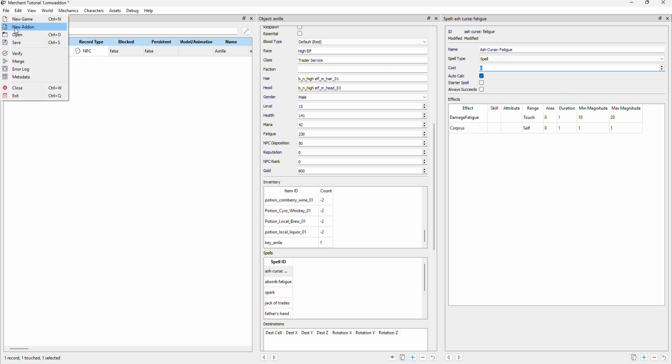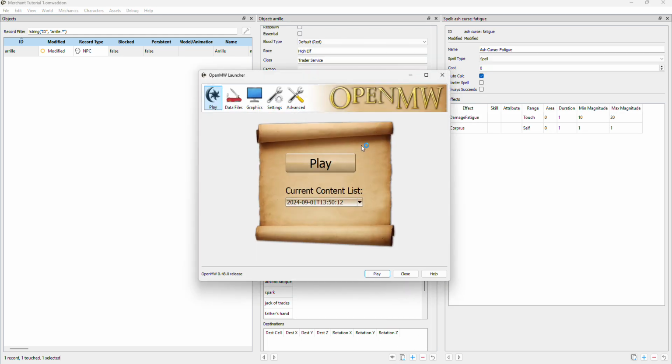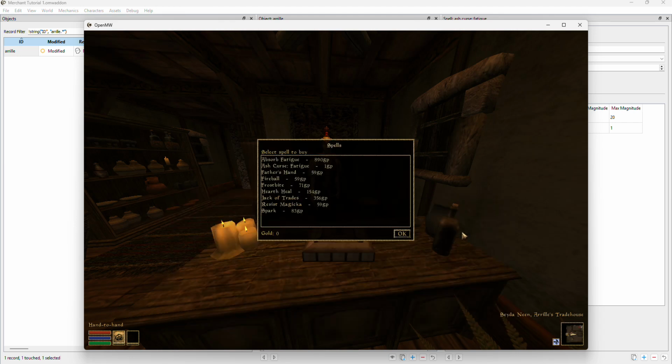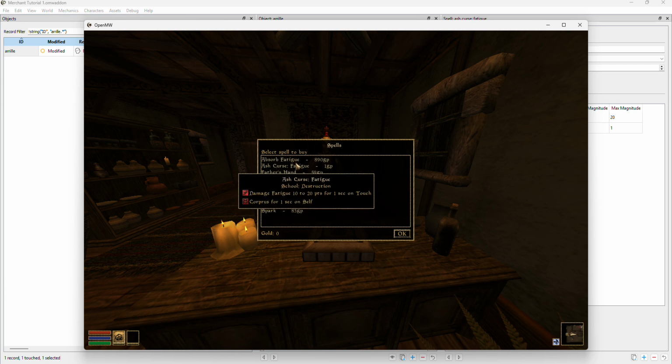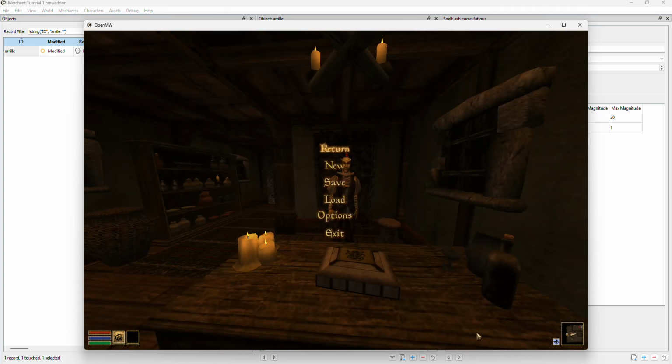And if we file save that and we open it back up, the cost should be 0 or at least close to 0. So Ash Curse Fatigue, 1 gold. So we could buy that. The strength is the same, but the cost for the spell itself is 0. As you can see, it has no cast cost anymore, and that is what determines the price of the spell essentially. So we can exit that.